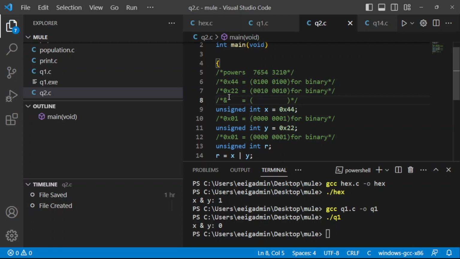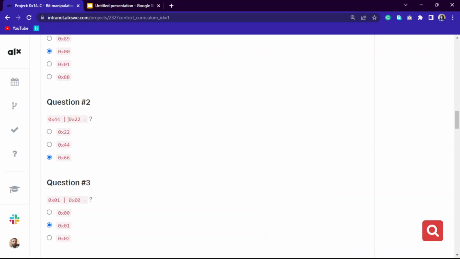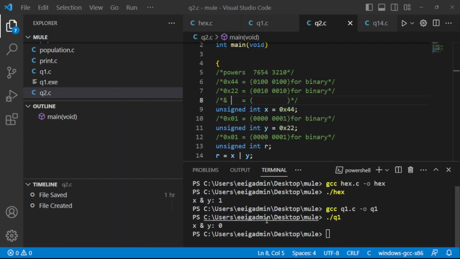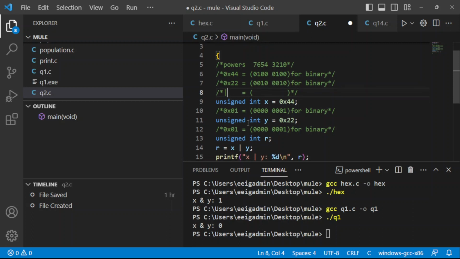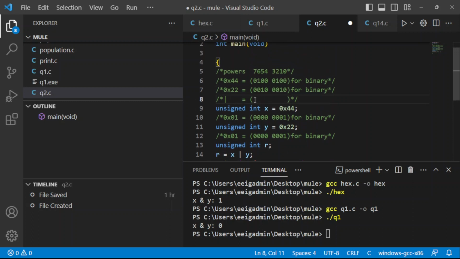So once we use the OR operator, you see what it says. In the OR operator, we have written here: 0 or 0 means 0, 1 or 0 means 1, 0 or 1 is 1, 1, 0, 0, 0, and 0, 0, 0, and 1, 0, 0, and 1, 1, and then 0.